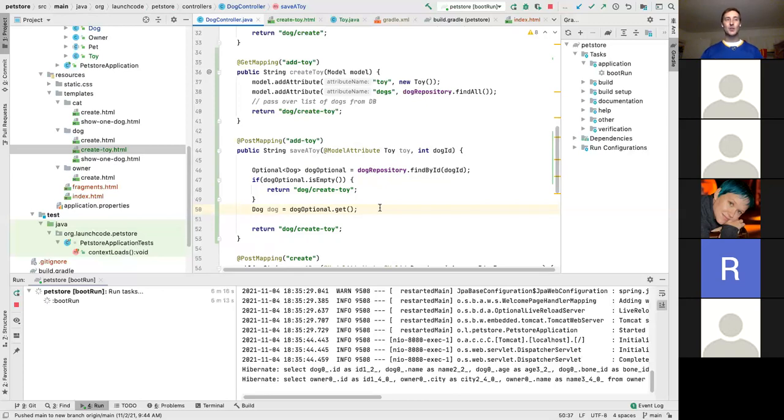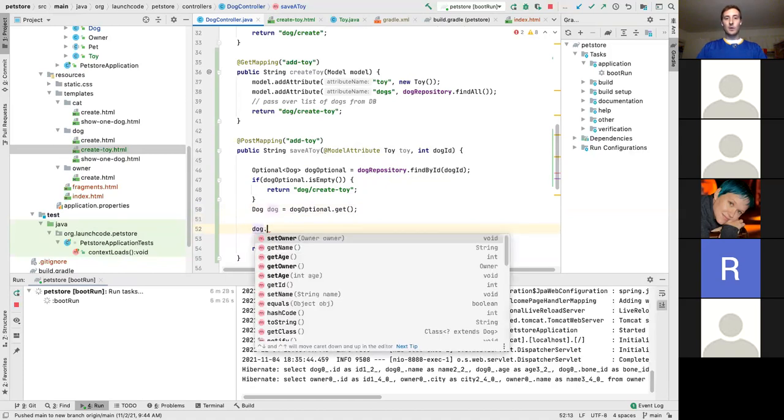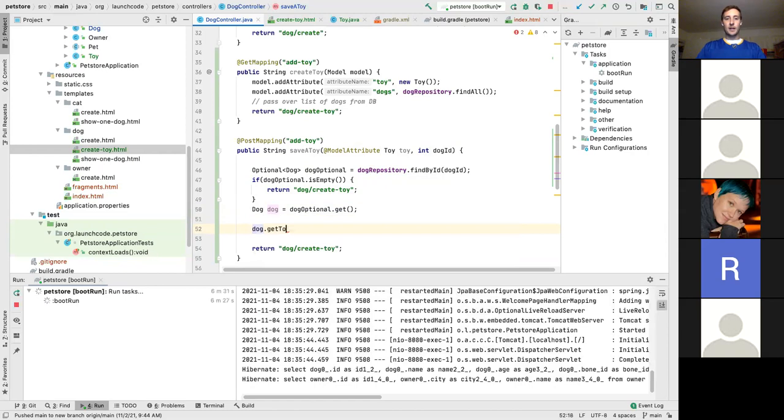But before we do that, we're gonna do one last step. We're gonna tell the dog about the toy and the toy about the dog. So that's what we're gonna do now. We need to actually relate them. So we say dog dot add, what is it? Get toys. Oh, do I not have a getter for it? I do not have a getter for it.